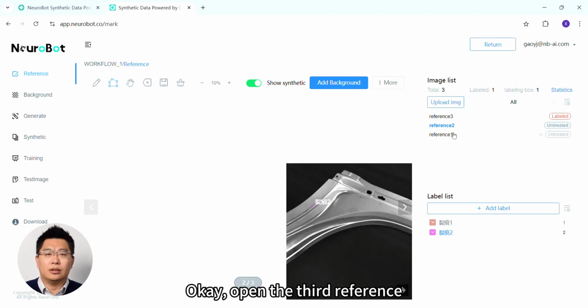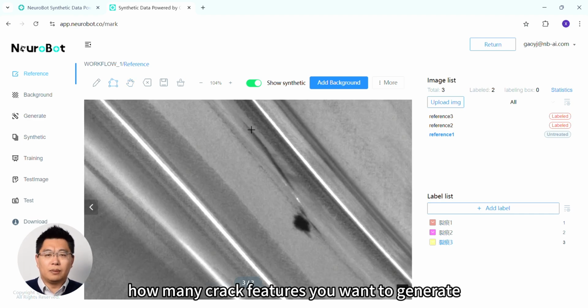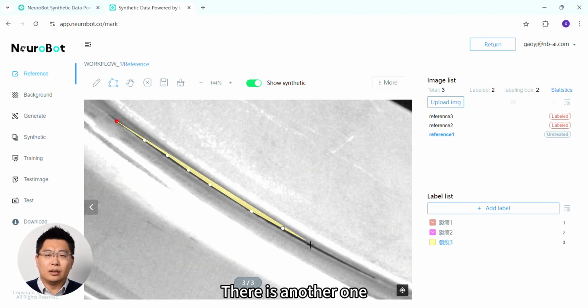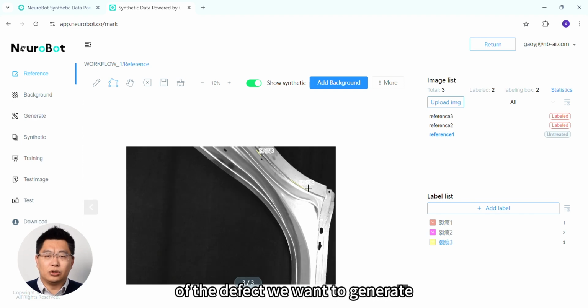Okay, open the third reference. Again, let's add another label. Label a small crack. No matter how many crack features you want to generate, you can add a label and label them. There is another one. Next, upload the background image of the defect we want to generate.